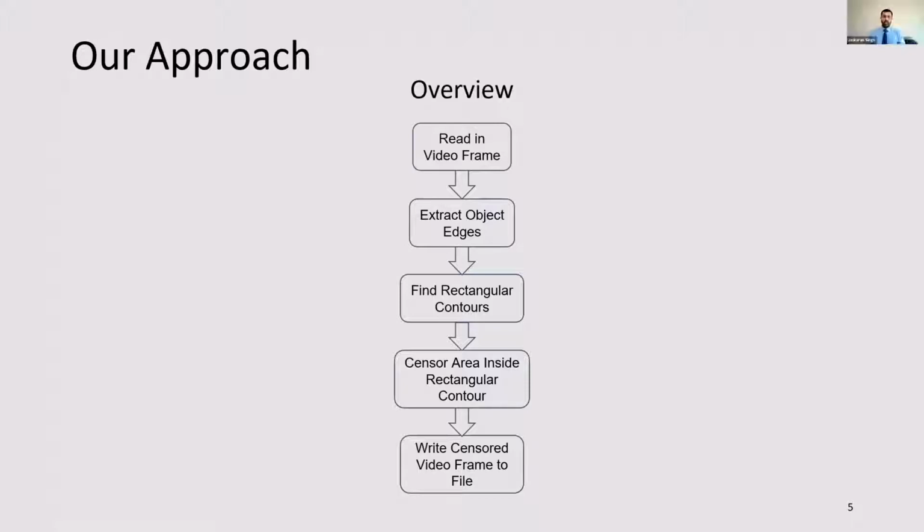Okay, so as Alex mentioned, we did have three possible approaches that we could have chosen, and the one that we ended up going with was to find rectangles in a video frame. The first step in doing that was to read in the video frame itself and then extract the object edges so we could look for the rectangular contours. Once we find those contours, with just one simple function, we just censor the area inside the contour. And then finally, after we censored each frame in that video, we would just write that censored video to file so that the user can access it easily.